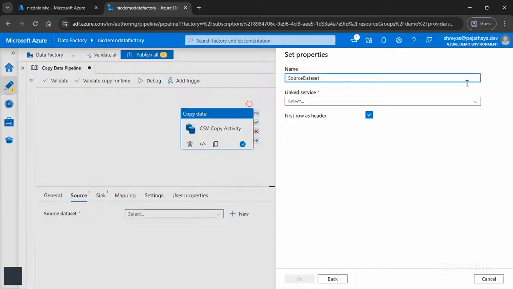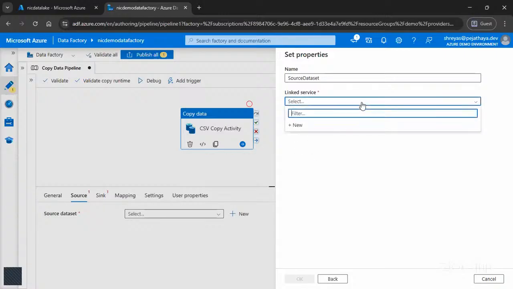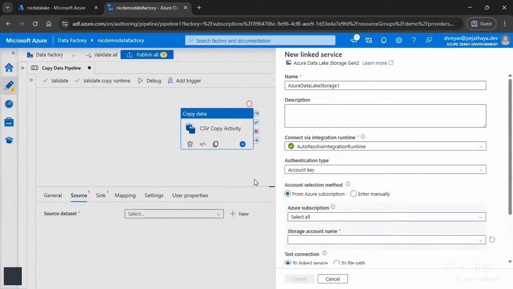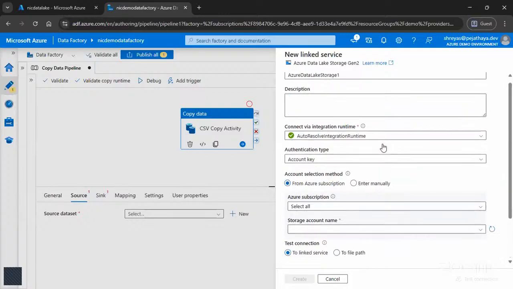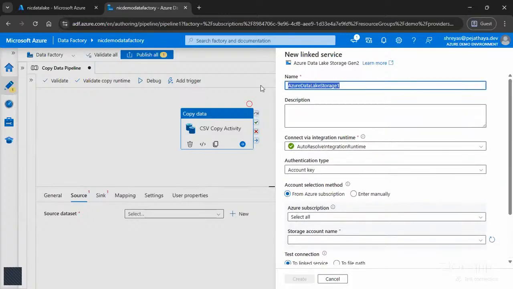And now, in order to connect to this source and get this data, I need a linked service, something that we discussed, right? Without a linked service, I cannot connect to it, right? So does a linked service already exist to the storage account? No, it does not. So I'll have to create a new linked service. And you see, this looks overwhelming, but this is very easy. Let me call it data lake linked service.